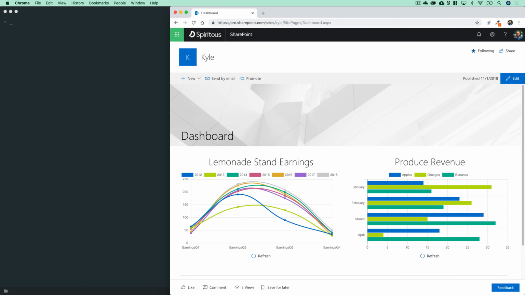With our dashboard web part in place and deployed in our SharePoint environment, we're now going to turn our attention to another aspect of the SharePoint framework, which is extensions. And while web parts allow you to build out elements on the page, they're the building blocks of your SharePoint framework pages, if you will. Extensions, on the other hand, allow you to customize other areas of the interface.